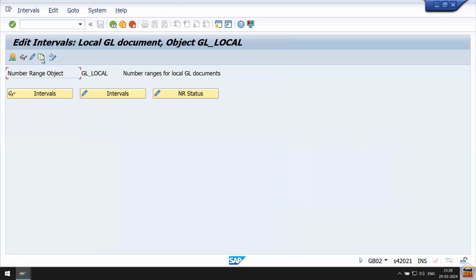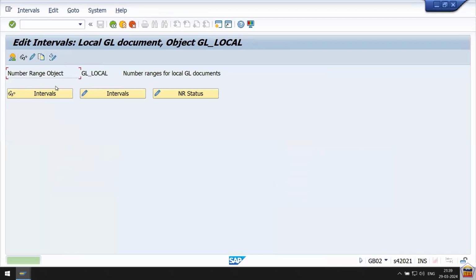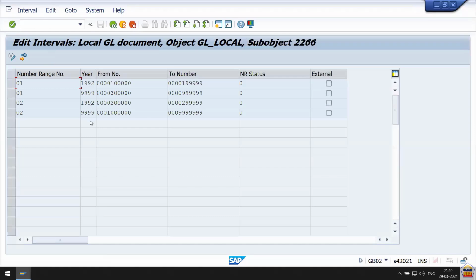Transaction code is GB02. We can click on this copy sub object. We can give here the ID as 0001, which is standard provided by SAP, and we can give here our ID, which is 2266. Enter. So here we have given the reference of company code 0001, and the system has copied all those number ranges to company code 2266. If you want to view them, you can click on display interval and mention your company code ID here, 2266. Enter. So all these number ranges the system has copied from 0001 to company code 2266 for the profit center data.